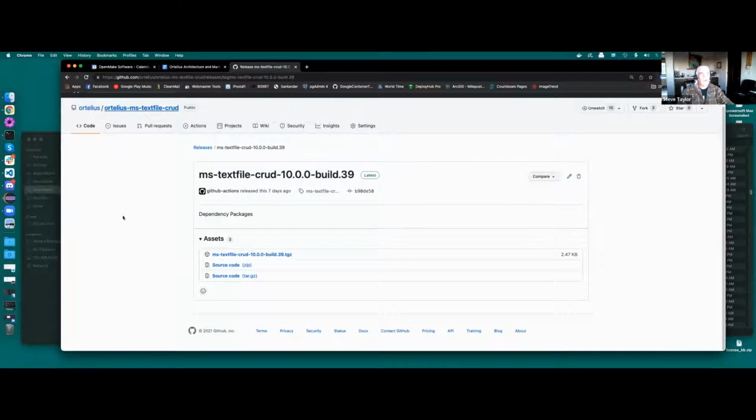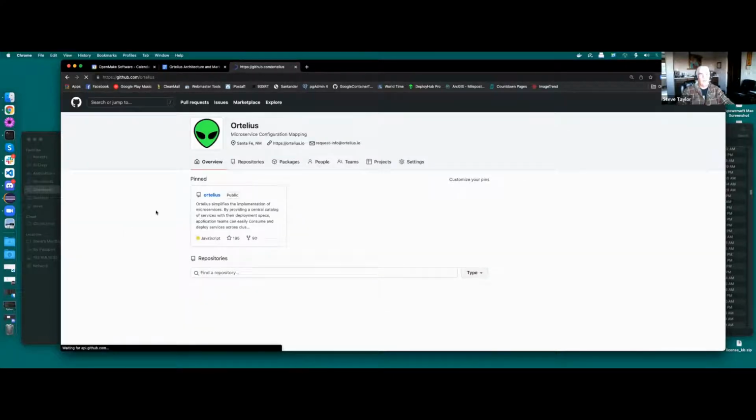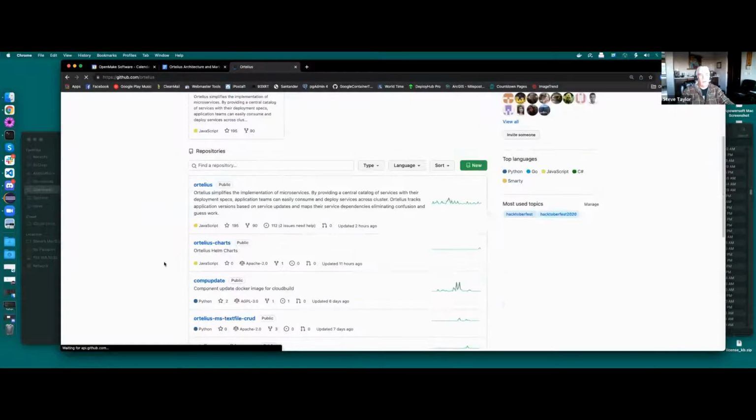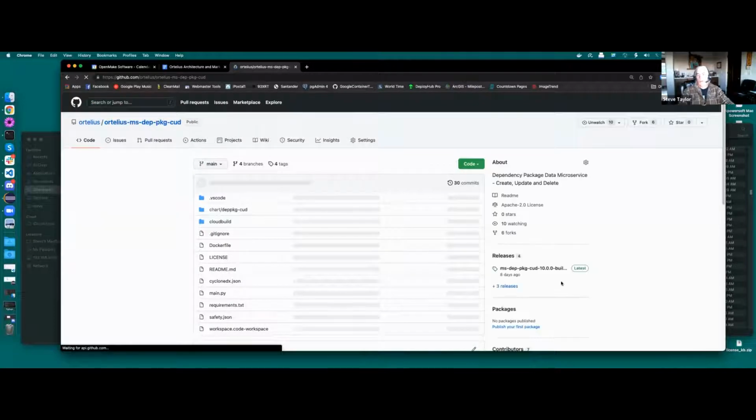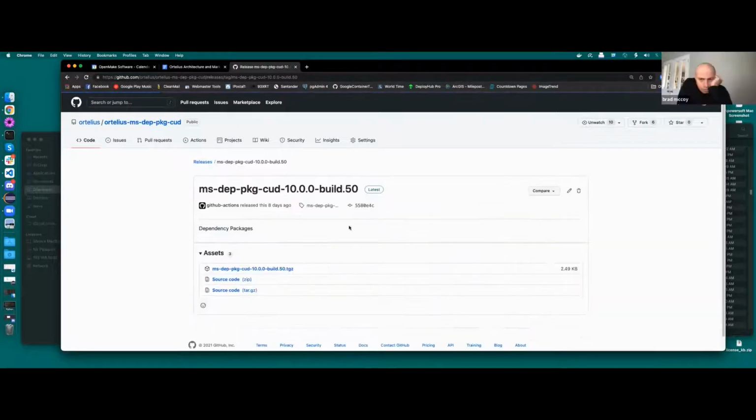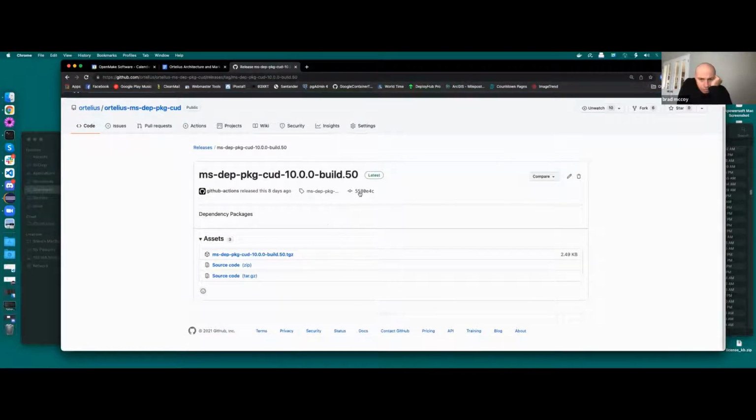If I go over to another repo, let me try another one. Probably this one. We can see that we have 4 releases in this one. So that's what's happening with the services.